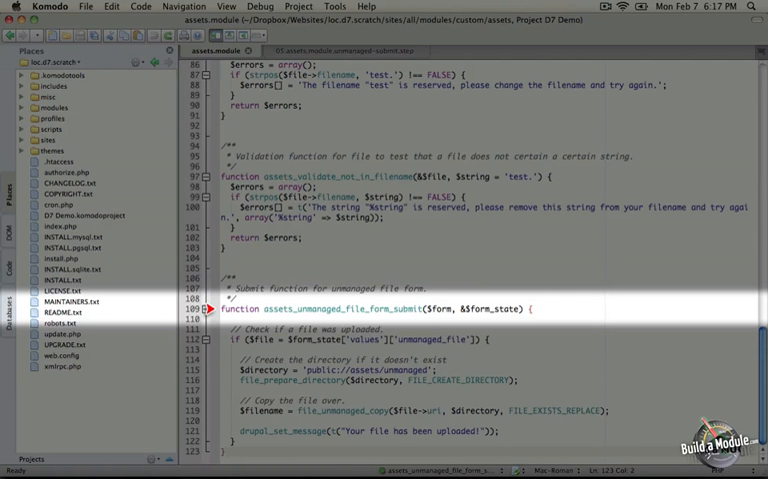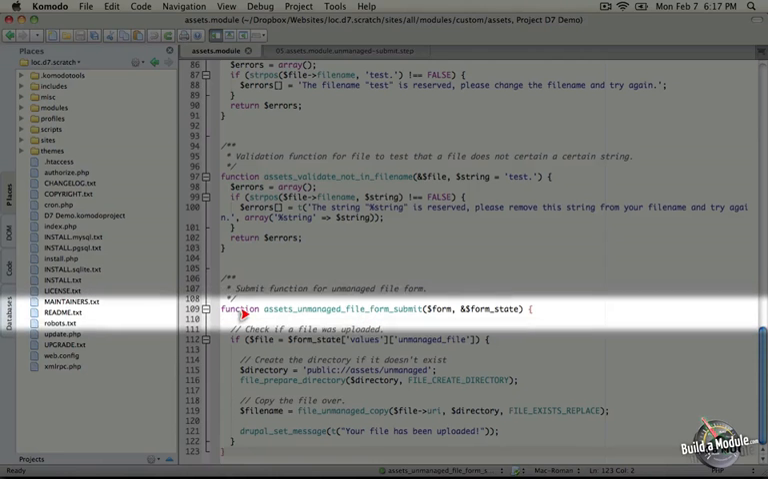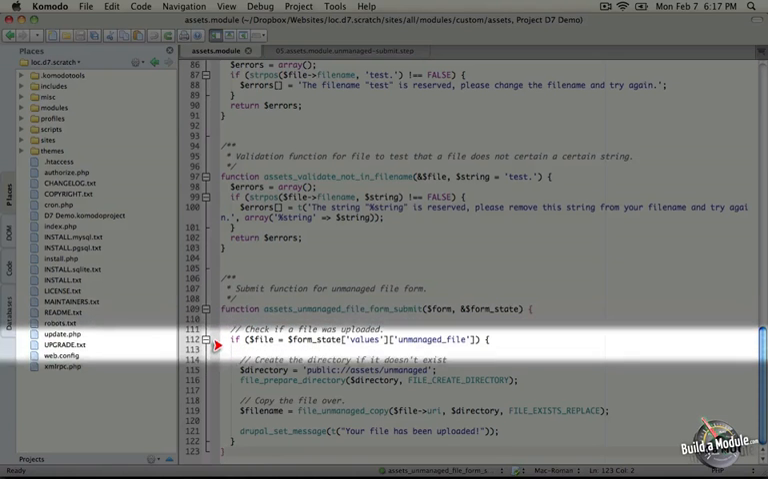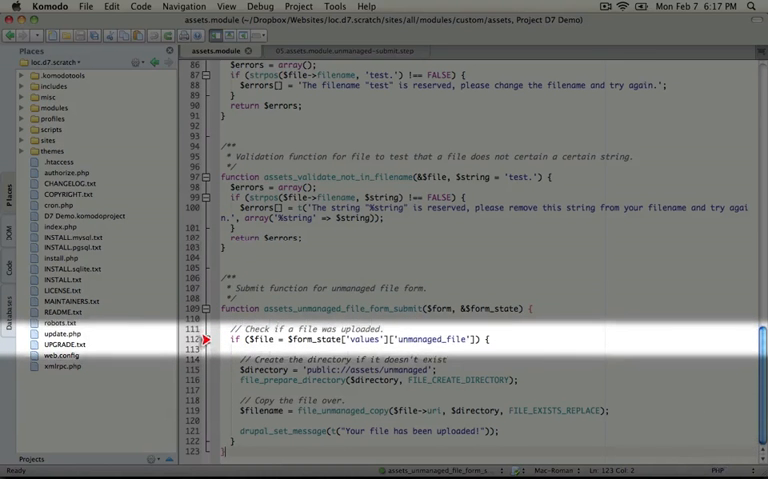Now this is a submit function for the assets unmanaged file form, and we're triggering this by using the form API submit syntax, just adding an underscore submit to the function name. And in this function, what we're doing is checking to make sure that a file was uploaded, and we do so by looking at the values array inside of form state, and we're looking at unmanaged file.